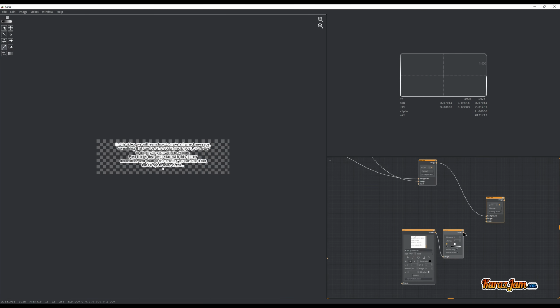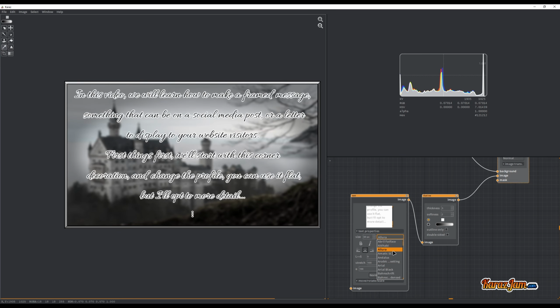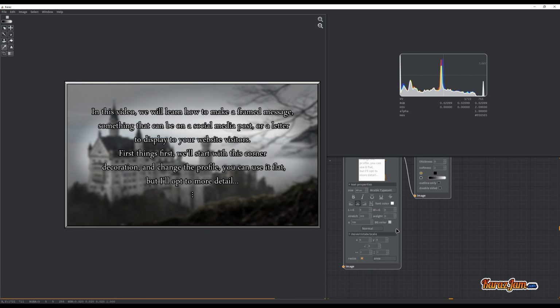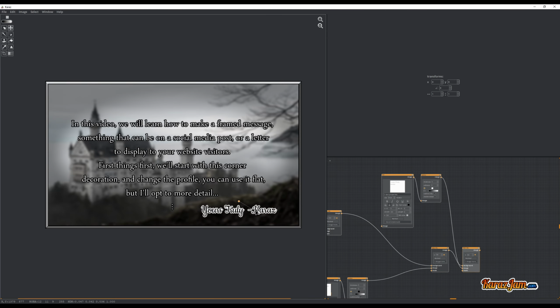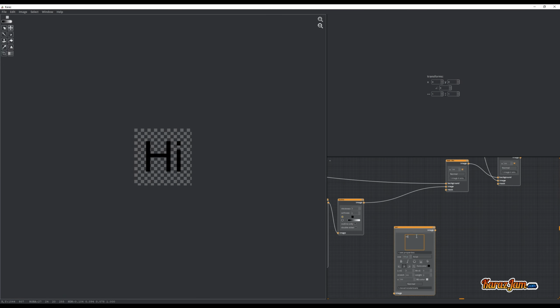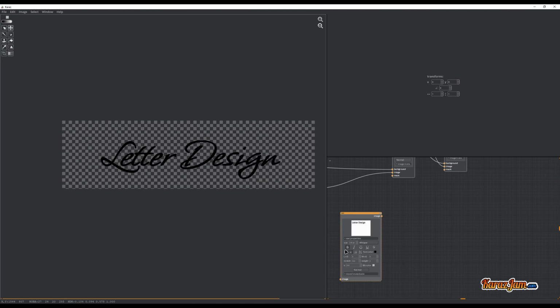Let's write the body, so write what you want, outline it, and position it. Make sure to leave some space for the title and the signature. So let's add the signature with the flipped colors. And finally, the title. We love outlines here, so let's double outline it.